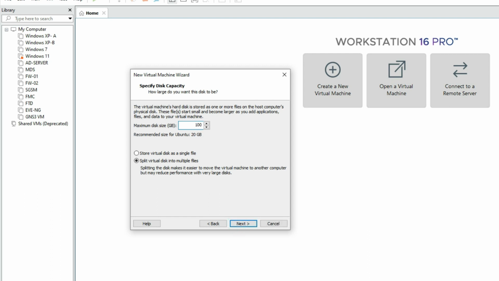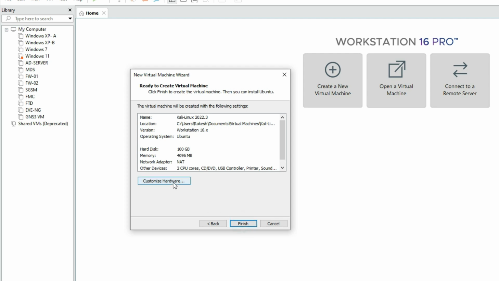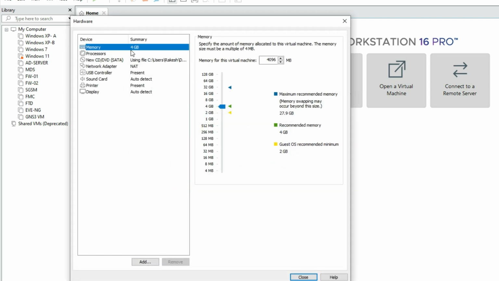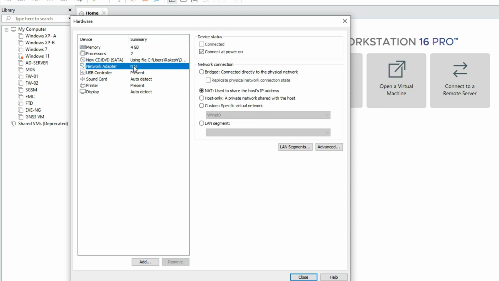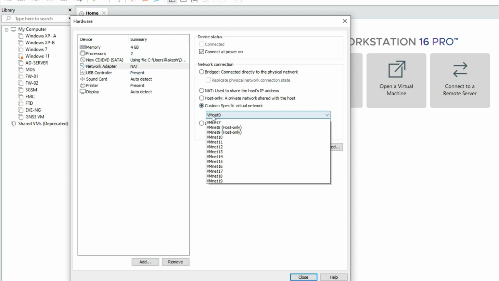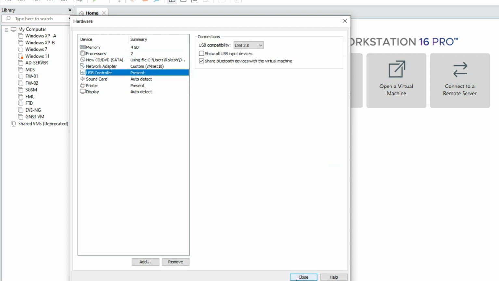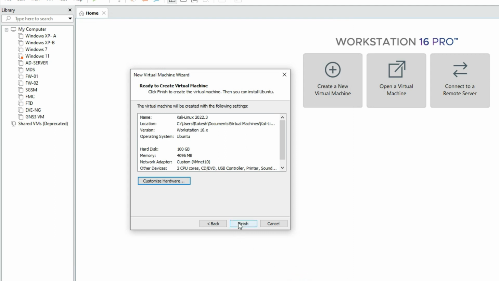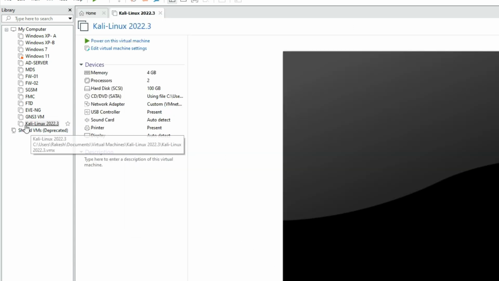Select hard disk size 100 GB. Now click on next. Now customize hardware. You can see it's 4 GB, 2 GB, 2 processors. Now select here VMware. Now click on close. Now click on finish here. Now friends, you can see the virtual machine is created. Now we have to click on power on this virtual machine to install it.